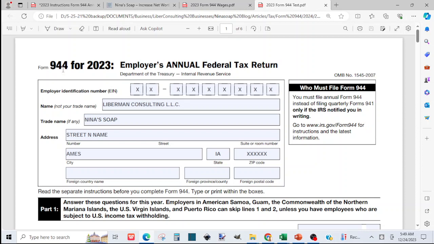So, Form 944 for 2023, Employer Annual Federal Tax Return. How many times do you file Form 944 in a year? Only one time. It's the Annual Federal Tax Return for employers. On Form 944, you will put the federal income tax withheld, the Social Security and Medicare taxes withheld on employees, and the employer portion of those. That is what goes on Form 944.